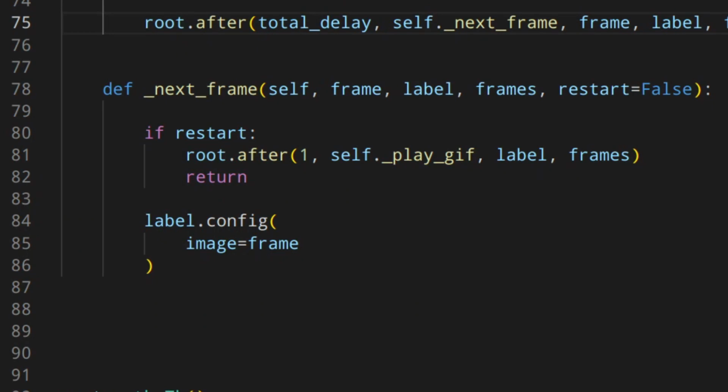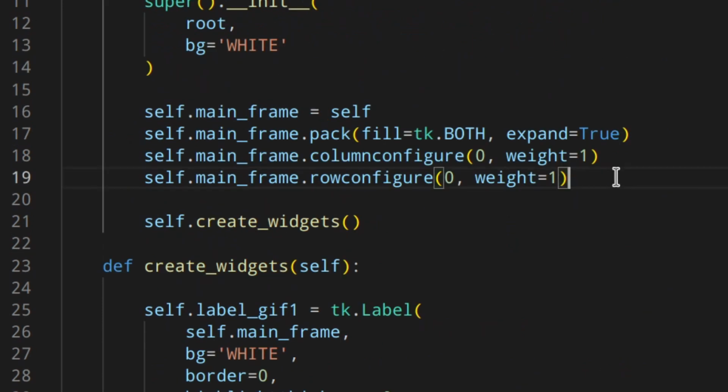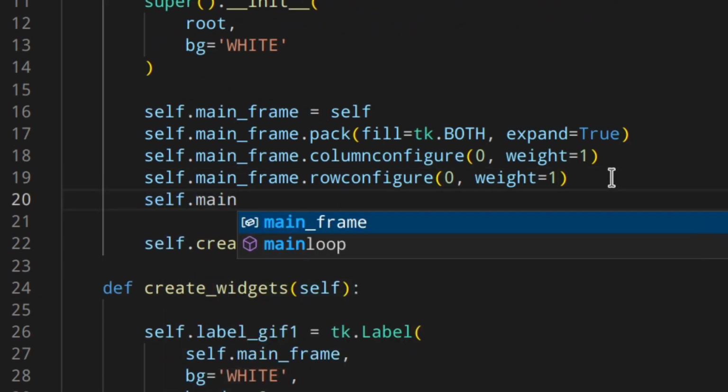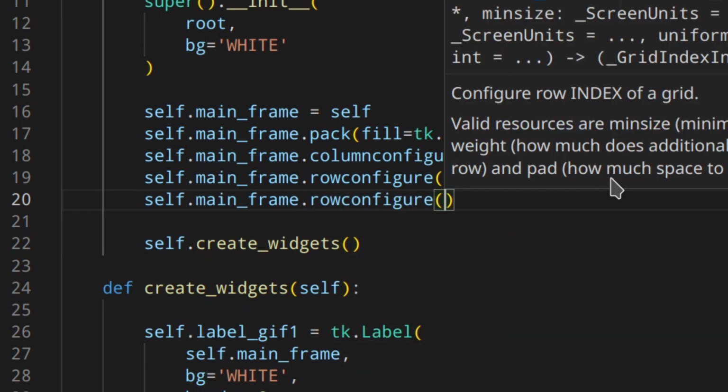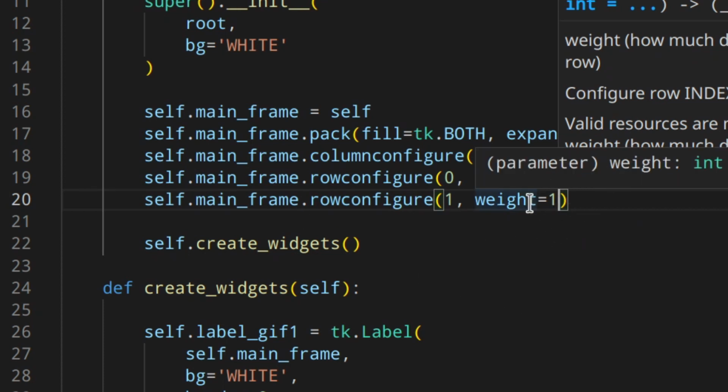But as I said earlier, this should work with more than one GIF because we've made it so that we can use the same exact method for all the GIFs. Even if you have 100 GIFs, this should work. Let's try to do that. So first of all, we need to go up here, and I'm going to add something like self mainframe row configure 1 weight 1. I've added this because the GIFs are a little too big and I want them to shrink a little, but don't worry about it.